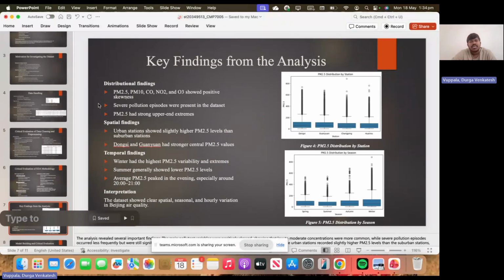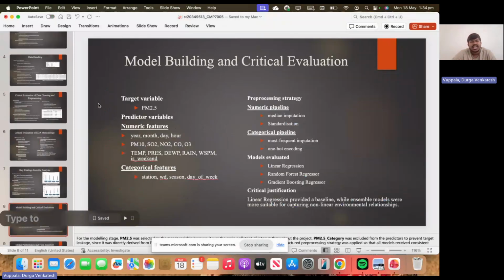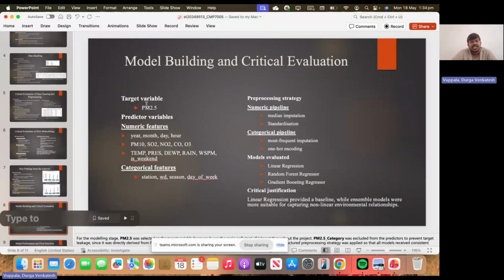Model building and critical evaluation. Target variable: PM2.5. Predictor variables. Numeric features: year, month, day, and hour, PM10, SO2, NO2, CO, O3, temperature, pressure, DEWP, rain, WSPM, is_weekend. Categorical features: station, wd, season, day of week.